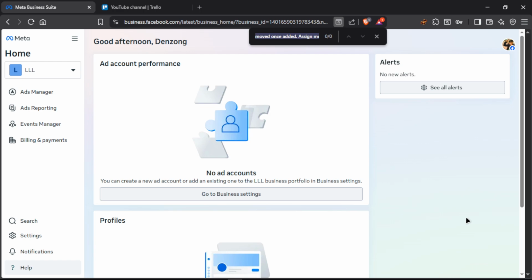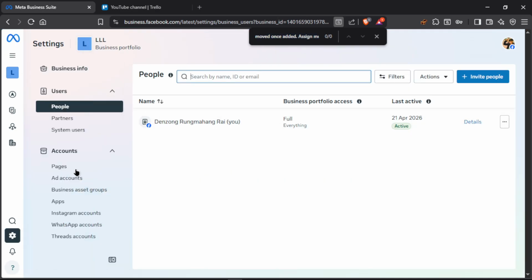To connect your Instagram account to your Meta Business Suite, you have to log in to a specific Meta Business Suite account. So once you have logged in, this is the interface, and as you can see, on the left hand side is the settings option. Once you click on it, you'll see these kinds of options. Below the account option, you can see the Instagram account section.